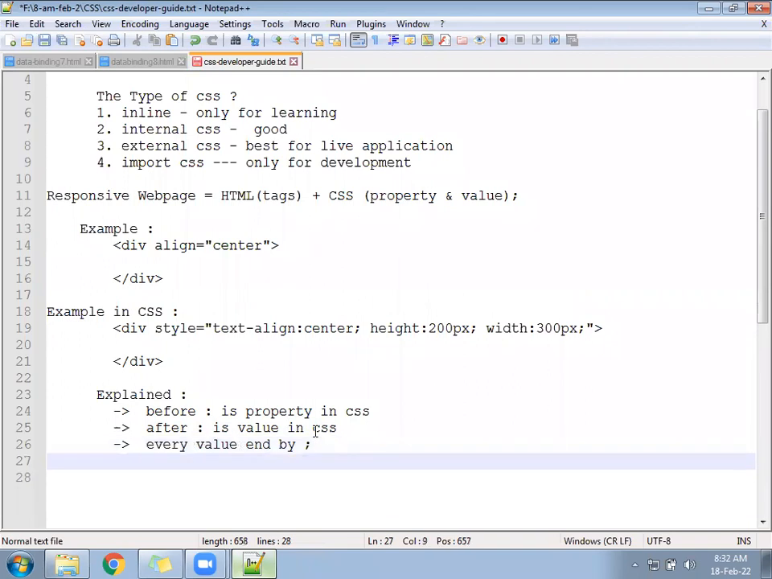The upper line is explained properly. So before the colon, text-align is a property. After the colon, center is the value. Before the colon, height is the property. After the colon, 200 pixel is the value. Before the colon, width is the property. After the colon, 300 is the value.